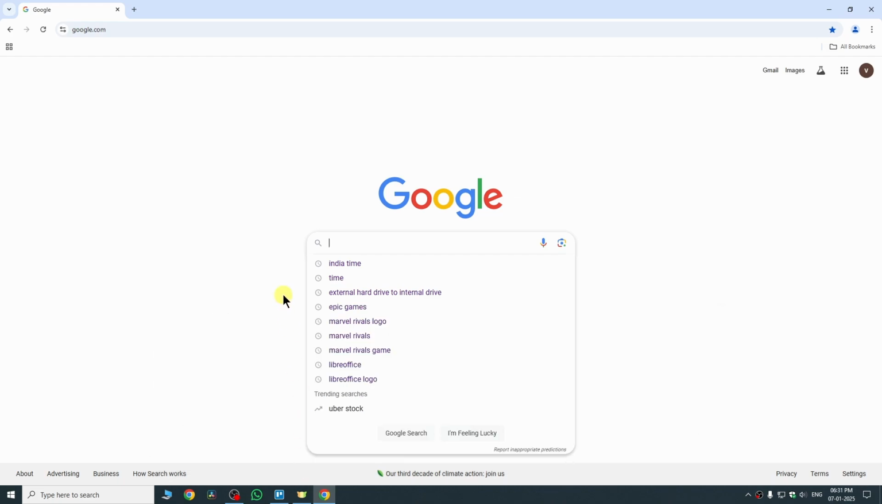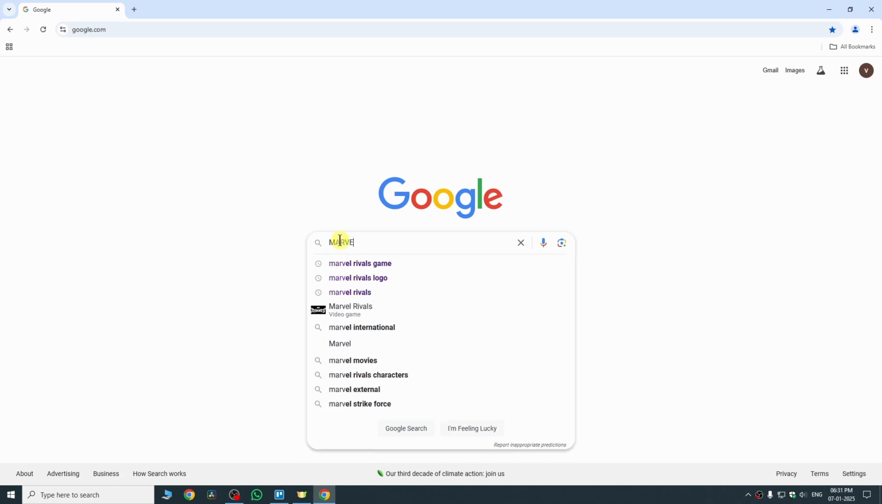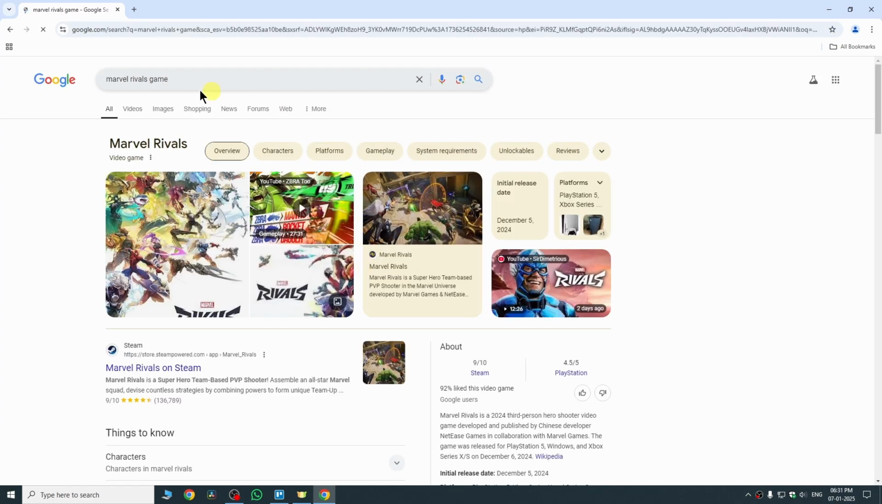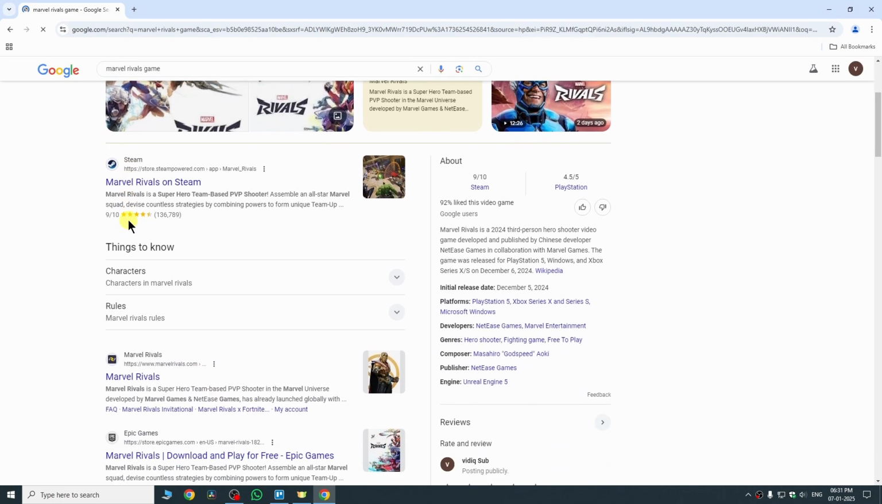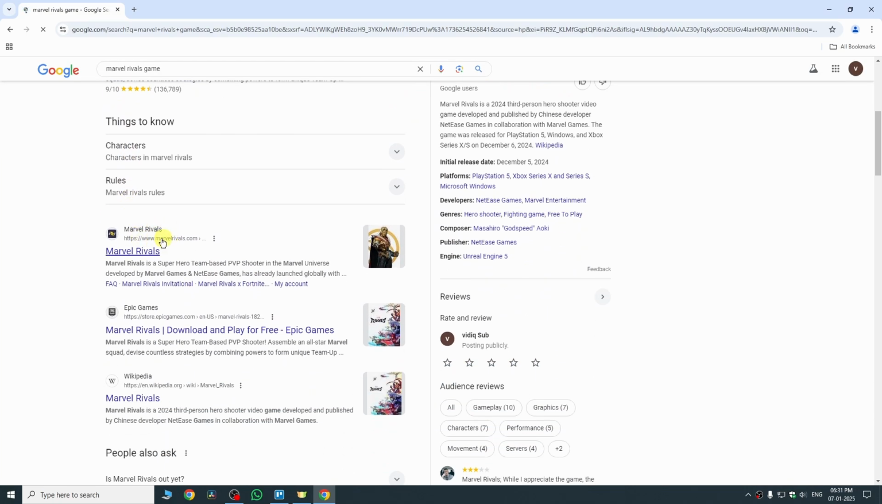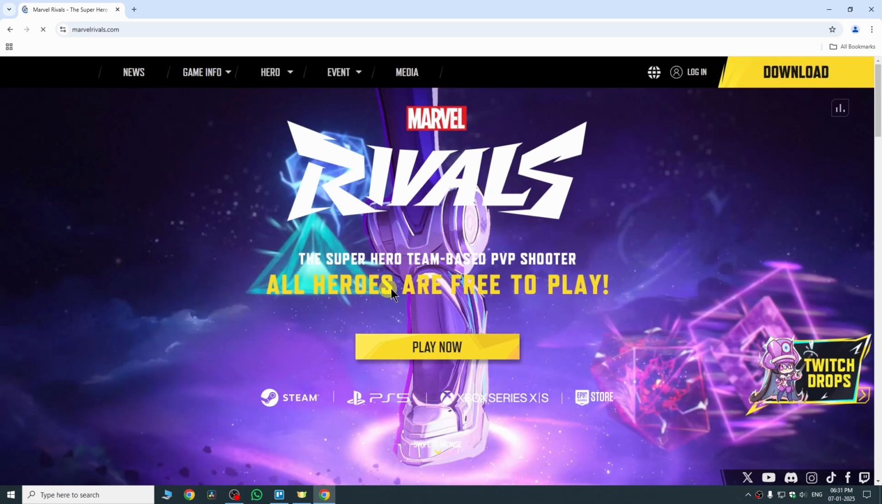Now to link or connect our Epic Games account, we just need to search here Marvel Rivals on any of our browsers. I am using Google Chrome here. Once you search here Marvel Rivals game, then just scroll down and you will see this Marvel Rivals website. We need to click on it. After that, it will load the website for us.